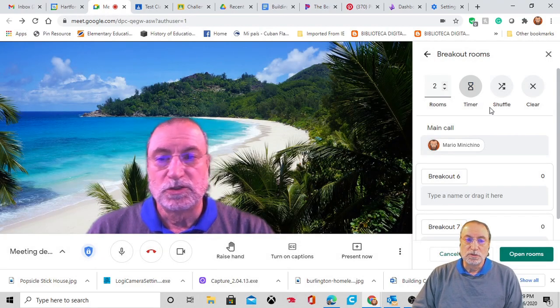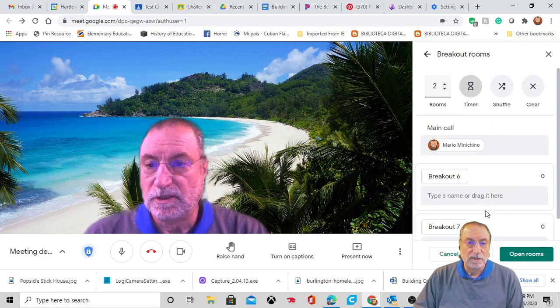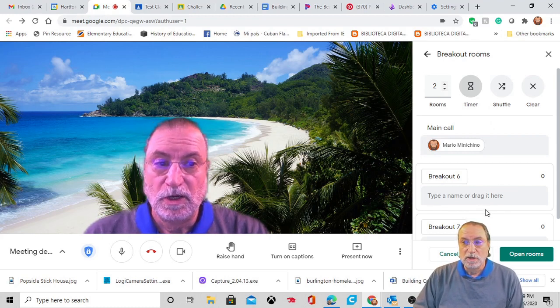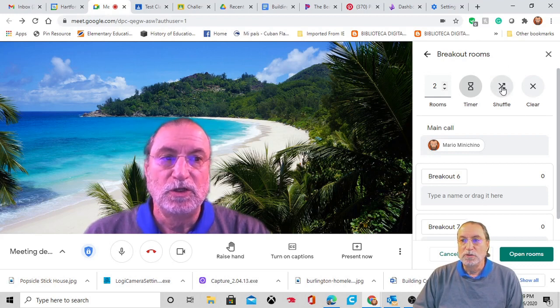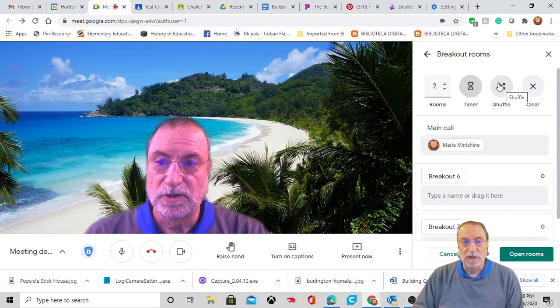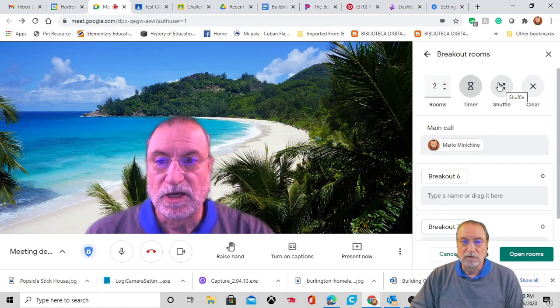Now you can also shuffle. So let's say you put students into 2 rooms and you want to move the students around so not everybody stays in the same room. You can click on the shuffle feature, so that will kind of mix up who's in which room for you. So that's kind of a really cool feature.